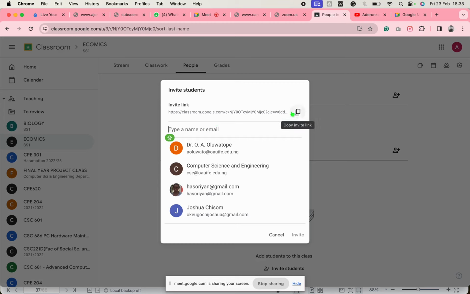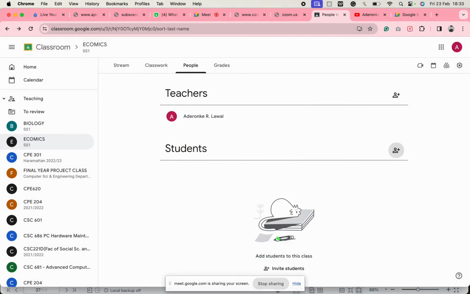So you can see that the class invite link is also here. So you can click on this copy invite link, send it to the students, or get their email address and type it here, so that they'll get the email, and from that email they'll click on it. They'll just come and land here inside the classroom.